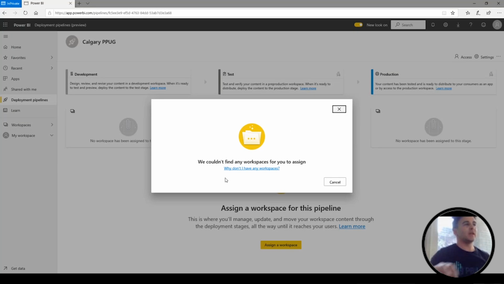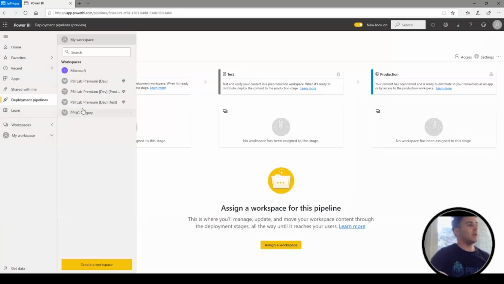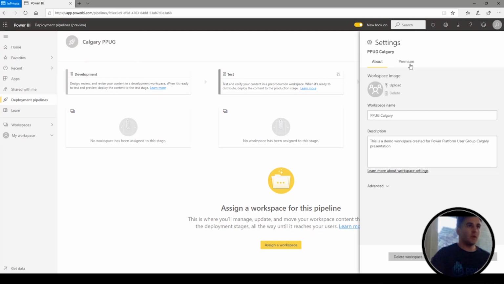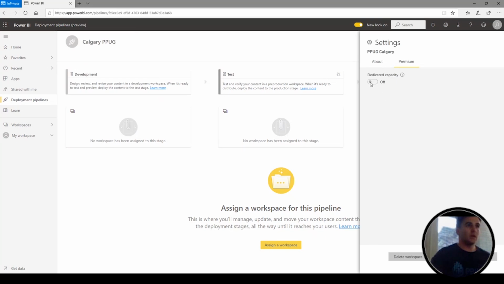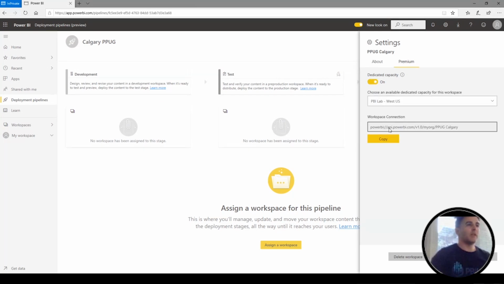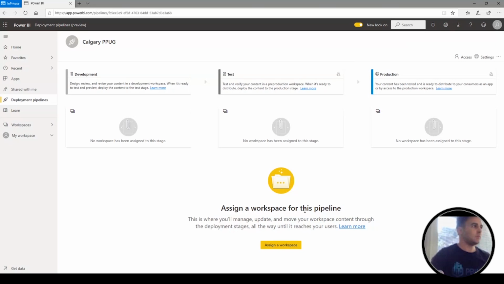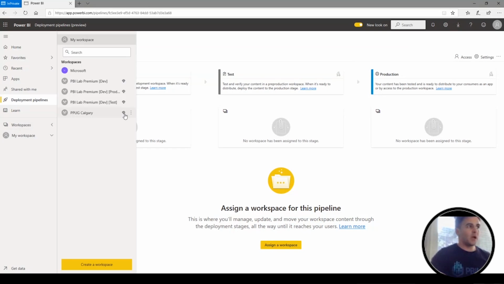Why that? Because the only workspaces that I have available as premium capacity are already assigned to another pipeline, the one I showed you before. So what I needed to do for today was create a new experience workspace that I call Power Platform User Group Calgary. And now I'm going to enable this to run in my premium. In order to do that, I go in the workspace settings and I toggle the dedicated capacity on, and I hit save. Now a little diamond pops up beside my workspace, which means that I'm running this on my premium capacity.